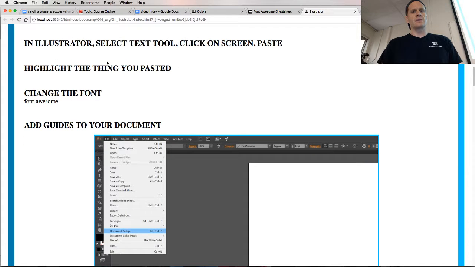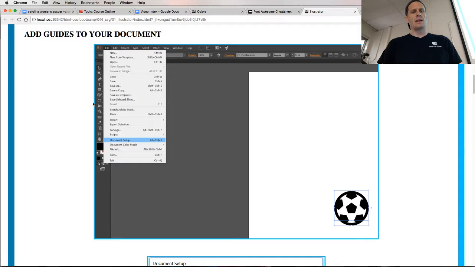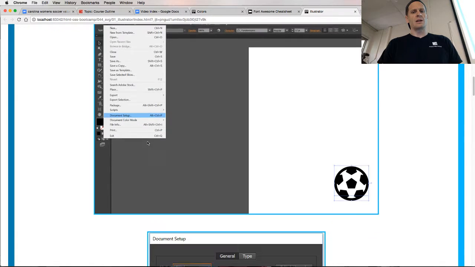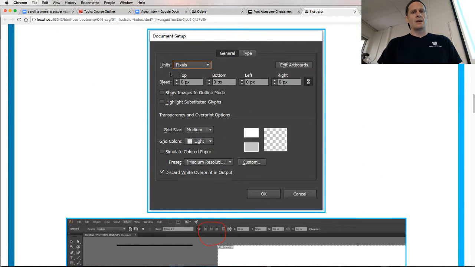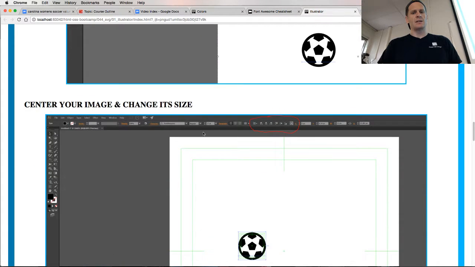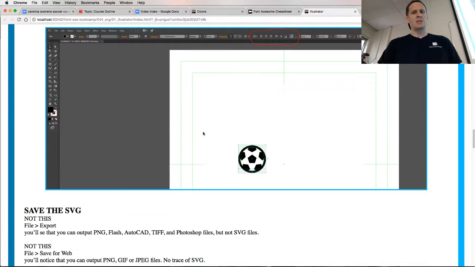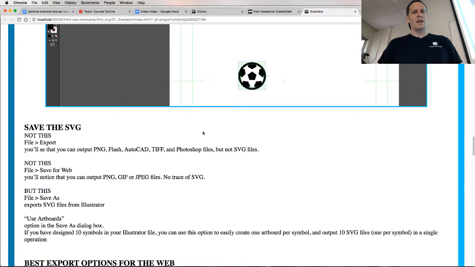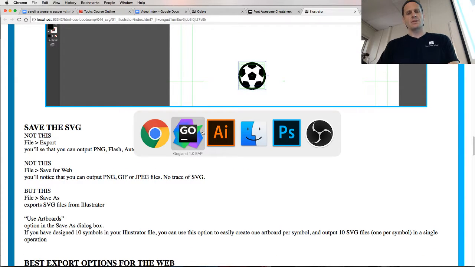Select the text tool. Highlight the thing you pasted, change the font, we already did that. Add guides to your document, document setup, and then edit artboards, and then put on those guides. And that gives us guides, change the image size, save the SVG. Alright, well let's try this all again.